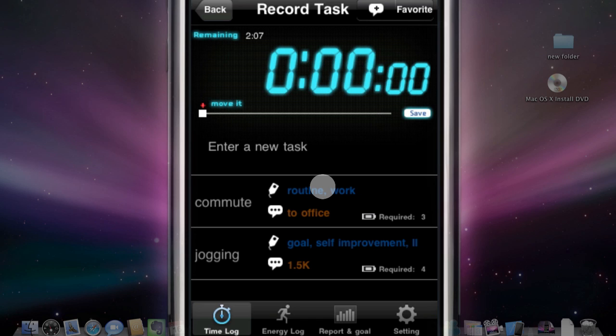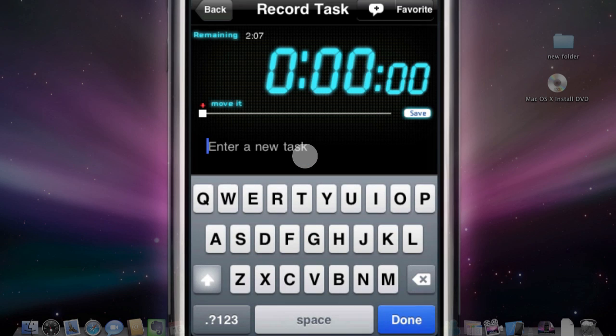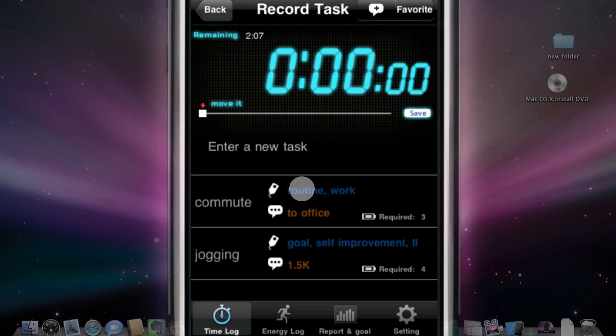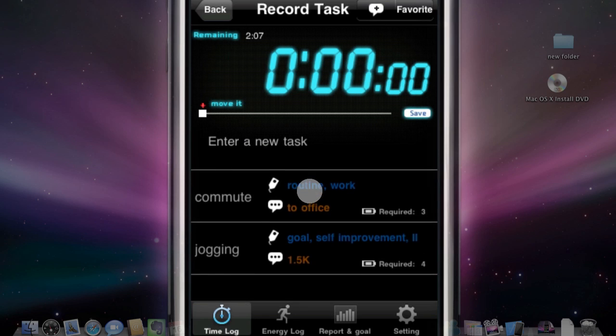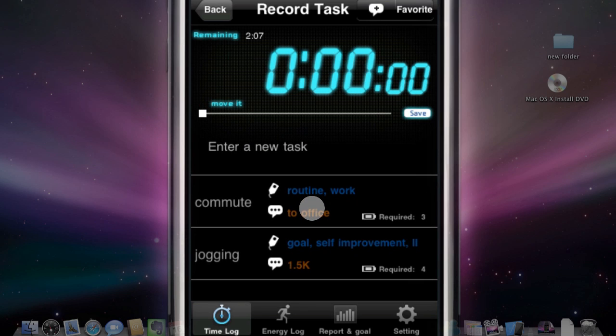There are two ways to log a task. You can either enter the name of that task manually or choose a favorite task from the favorite list at the bottom part of the screen. To log a task, choose a favorite task or enter the task manually. Assign a span of time to it.